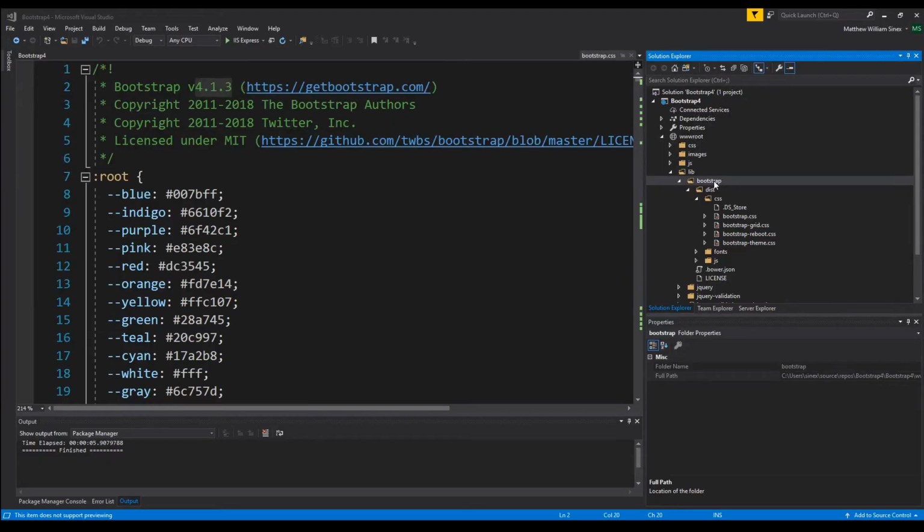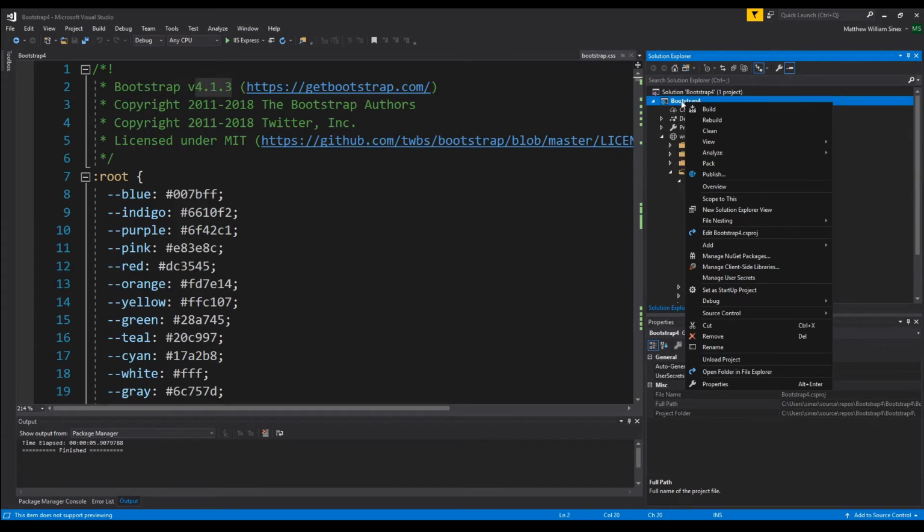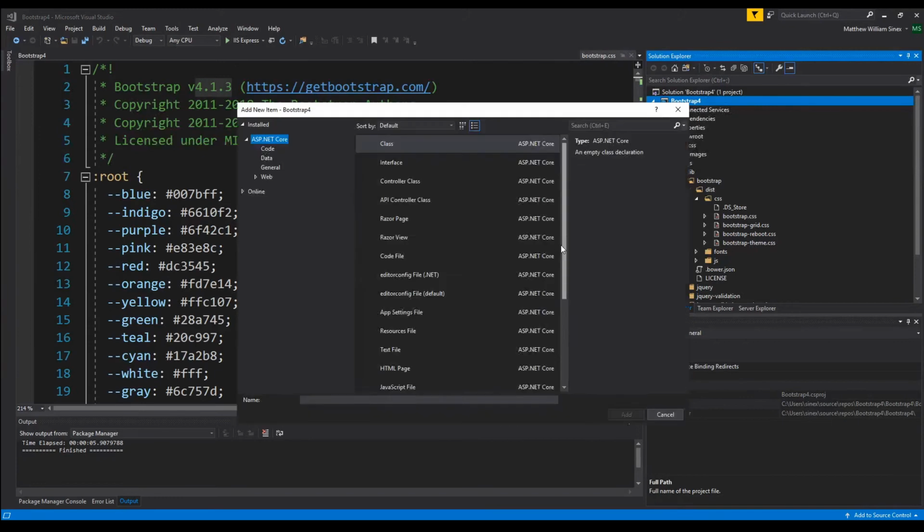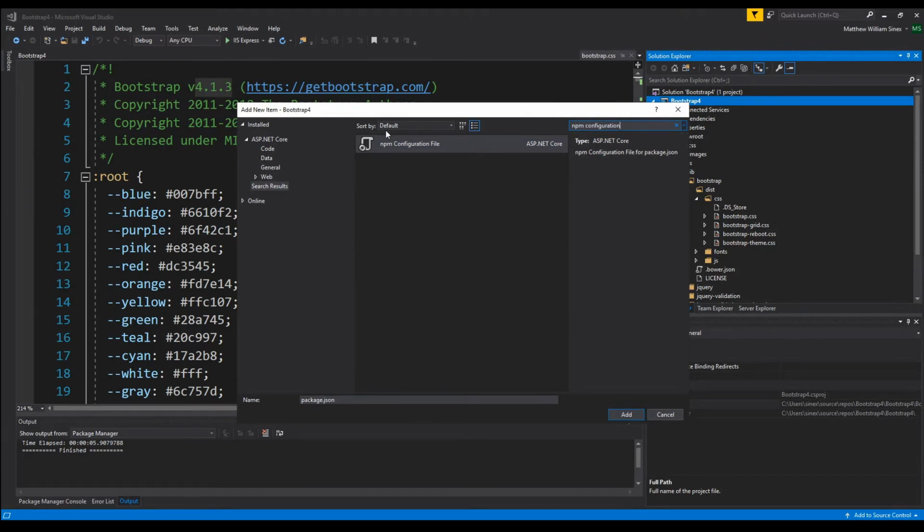So back over here in Visual Studio, you're going to want to right-click the project, select Add, New Item, and then search for npm configuration, and you're looking for npm configuration file. Okay? That's going to create a package.json file in the root of your project.